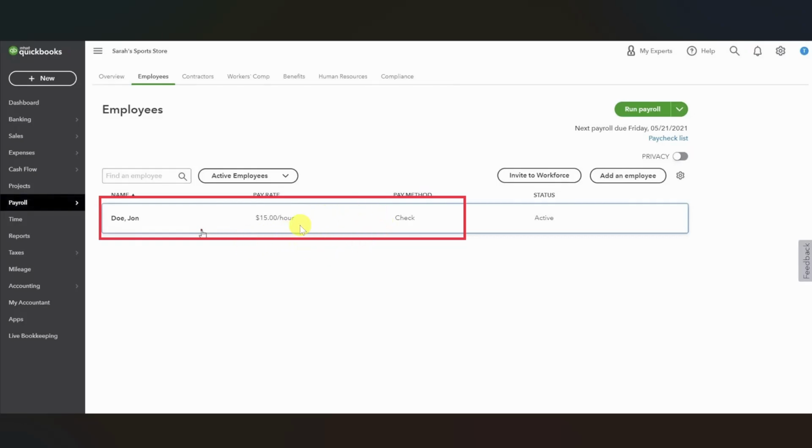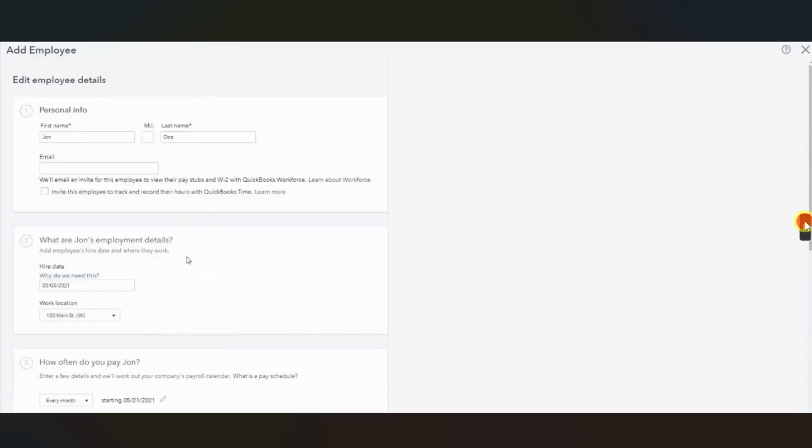So first we need to go to the payroll section and then from here click on employees. After that you have to select the employee that you want to write a bonus check. And from this screen you will be able to see all of your details regarding your employee.